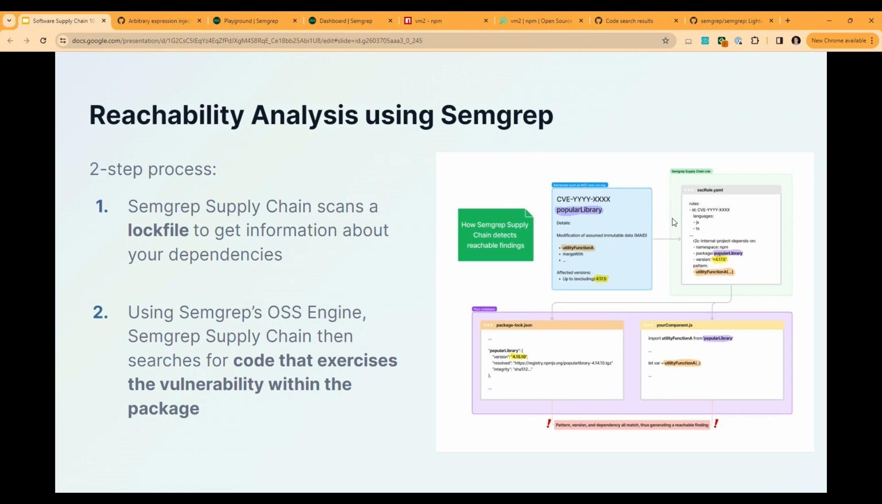What has been proven at this point is that the likelihood is that you're only using 10% of any given software dependency, which means you only have roughly a 10% likelihood of using the vulnerable function. And in a lot of our testing, we've narrowed it down to just 2% of findings being reachable.